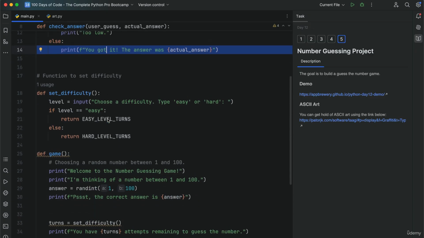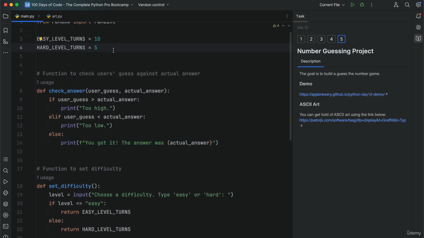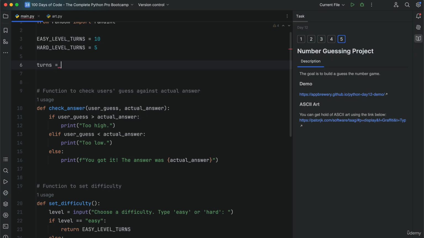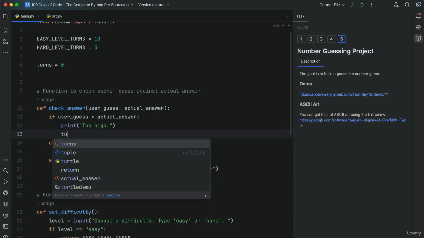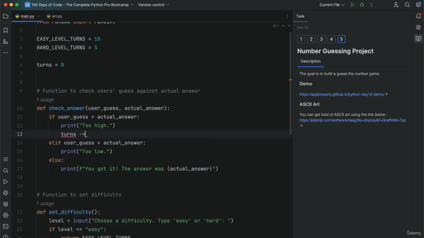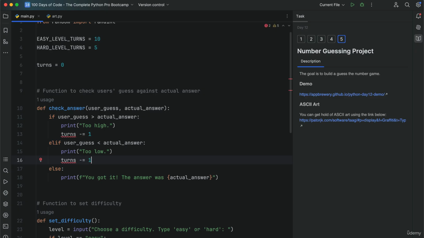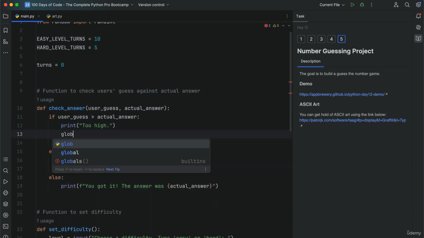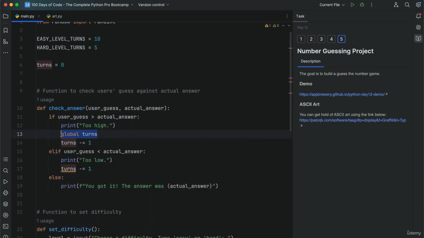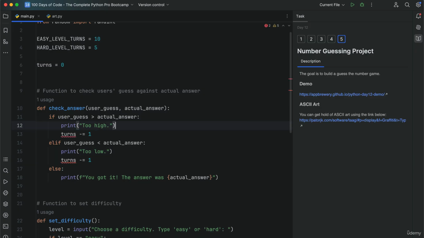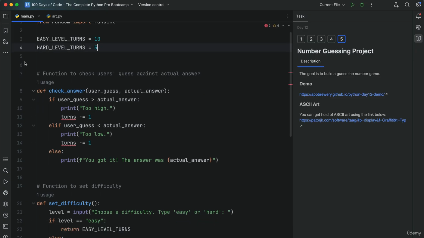One way of tackling this is, again, creating a global variable called turns, set it to start off at 0, and then inside this function, we simply just say turns minus equal 1, and also turns minus equal 1 when it's too low or too high. Now, because this is a global variable, we again would need to say global turns in order to use it inside our function. But as I mentioned, this is not a good idea because it means that you're modifying the global function within a local scope.